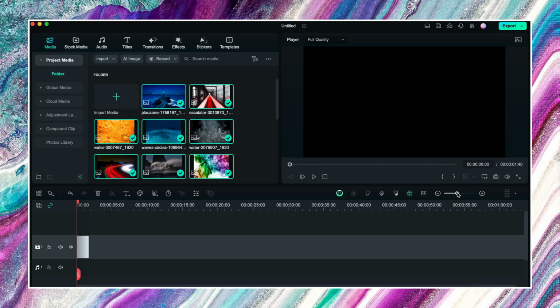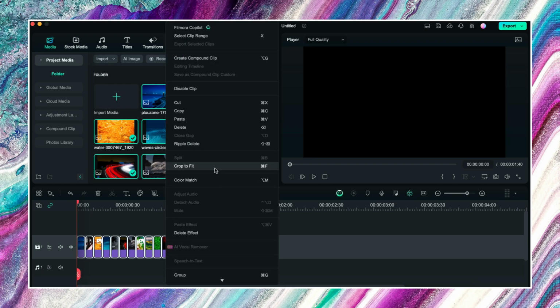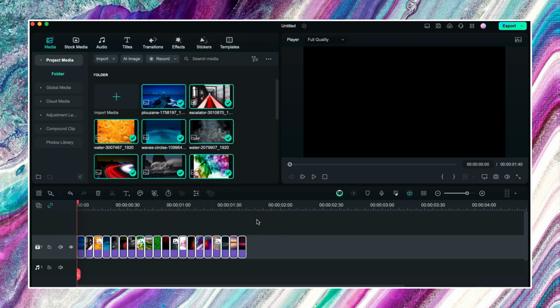Now I will zoom in on the timeline to have a better view. Now with all these images selected, I will right click on them and I will click on this option called crop to fit to make sure that these images completely cover the frame.